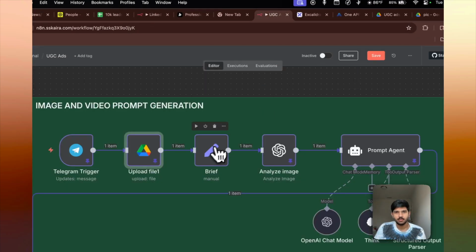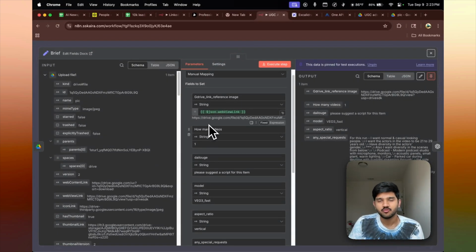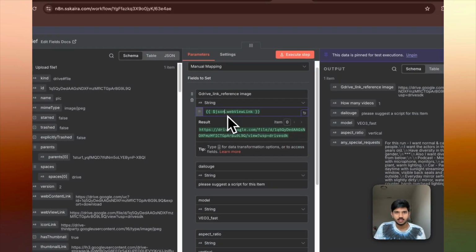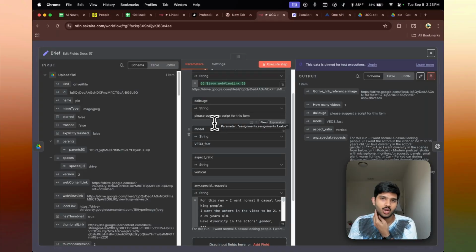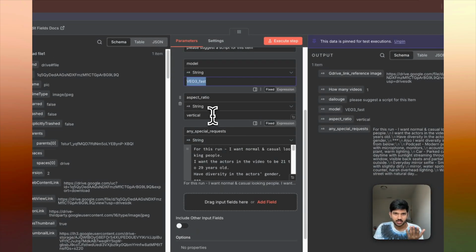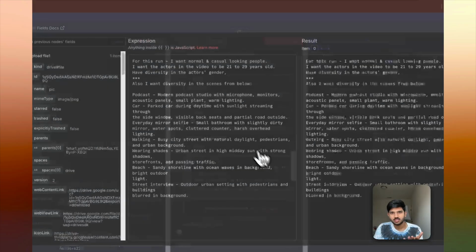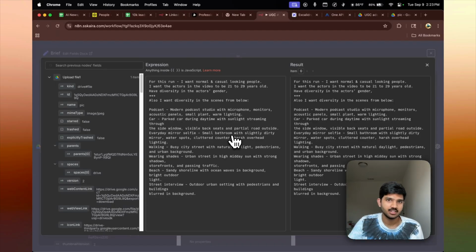And the next node will be the edit fields node. We are giving some parameters here, some fields to set. We'll pass the image URL, dialog, and these will all be fixed values, not dynamic values. Video model will be fast, aspect ratio will be vertical, and any special request. As you can see here, we are saying for this run, I want normal and casual looking people. I want the actors in the video to be 21 to 29 years old. So we are giving some context and rules so that it can understand what it can generate.